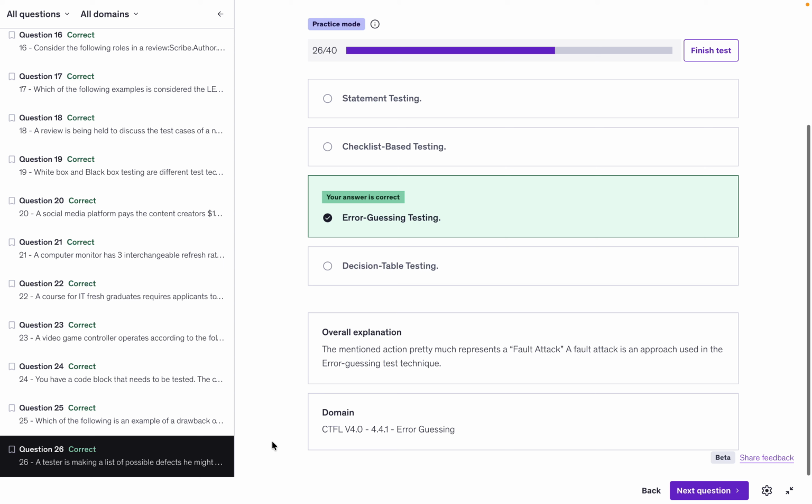But if you're wondering why this isn't an example of checklist based testing, I would say that in checklist based testing, the checklist items are usually phrased in the form of questions and often derived from standards, requirements, or regulatory guidelines. So, if you feel confused between the two, you can refer to the following two topics: error guessing, number 4.4.1, and checklist based testing, number 4.4.3. Now, let's move to the next question.